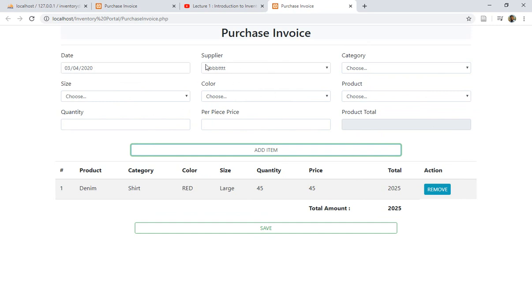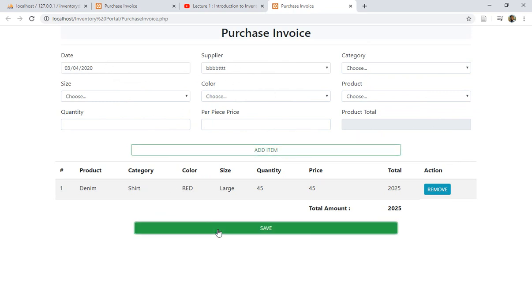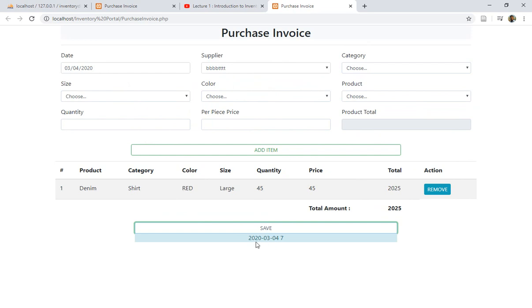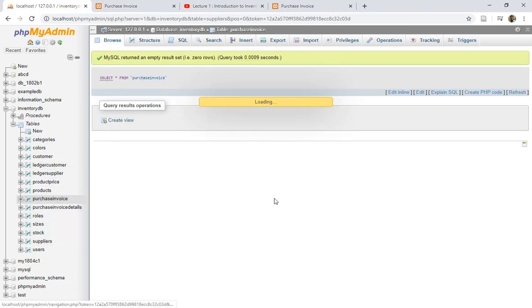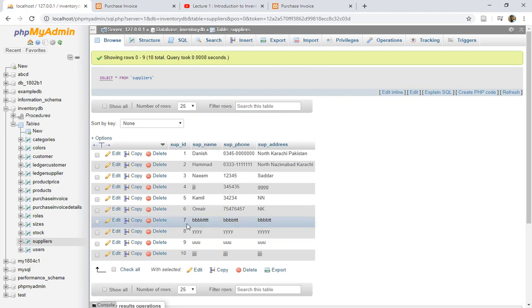I am going to pick up the supplier and the date. So save. You see what I've got: I've got the date and the supplier ID, that is 7. So let me go to the database and click on the purchase invoice, suppliers. You see on the 7th ID I have the BBBTTT supplier.